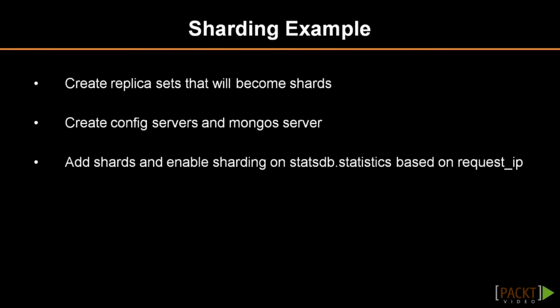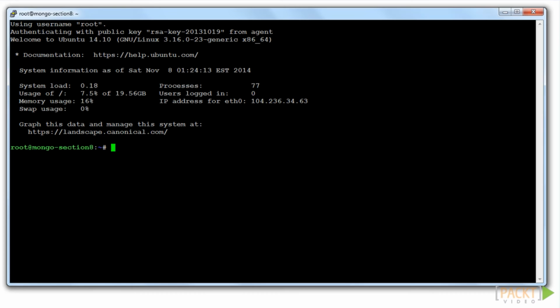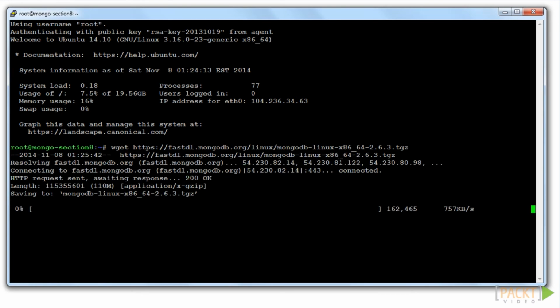This video presents a sharding demonstration. The replica sets are created and data imported. Next, the config servers are created and a MongoS server is also started for client access to the shards. Finally, the shards are added and sharding is enabled for the database and collection based on a shard key using request IP. As in previous videos, the MongoDB binaries are downloaded and unpackaged in the current directory.